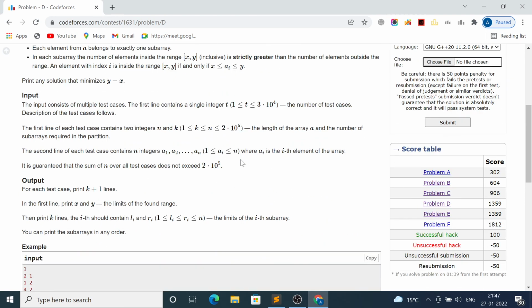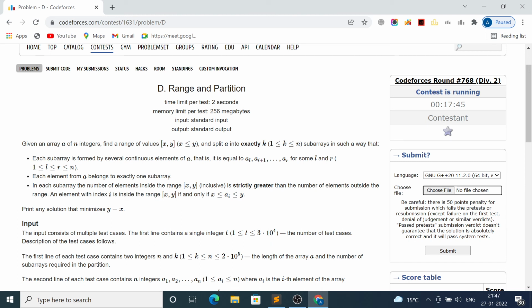I have few minutes left, but I will try my best. Okay, so for some range L, R, the number of elements is strictly greater than the number of elements outside the range. Okay, got it. So the number of elements inside this range will be greater than the outside, and I should divide my array into exactly k subarrays, and for each of them, the number of elements inside the range is strictly greater than the number of elements outside the range.